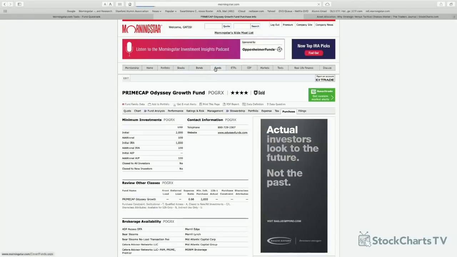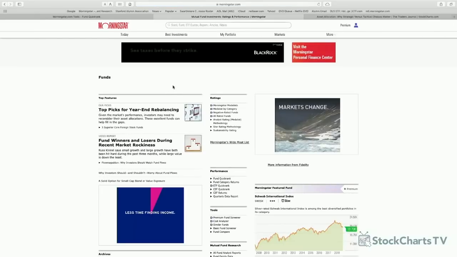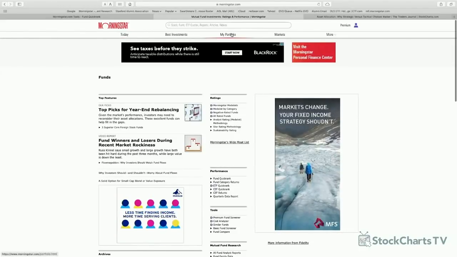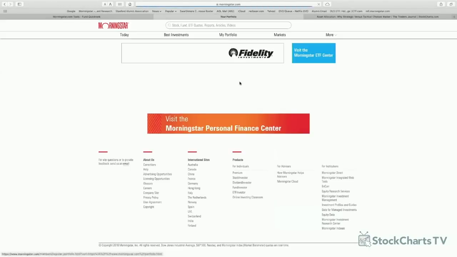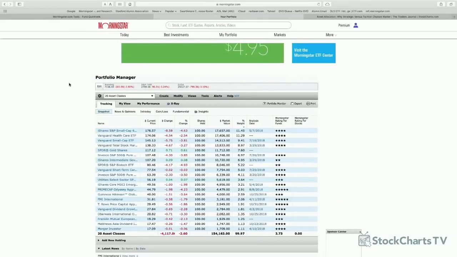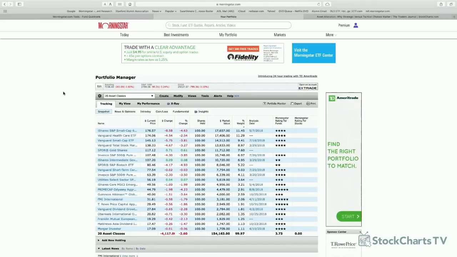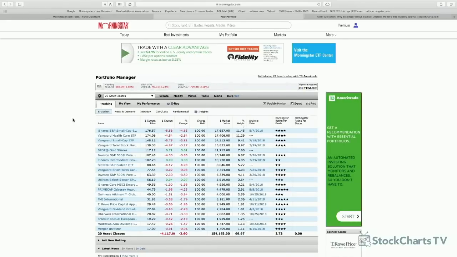Another really key function of Morningstar, a really powerful function, is their portfolio manager, which has some unbelievable tools built in. What I've done is I've loaded the 20 asset classes that I invest in, mostly ETFs, to show you how this works. You would load in your portfolio, and then you would be able to look at different views.